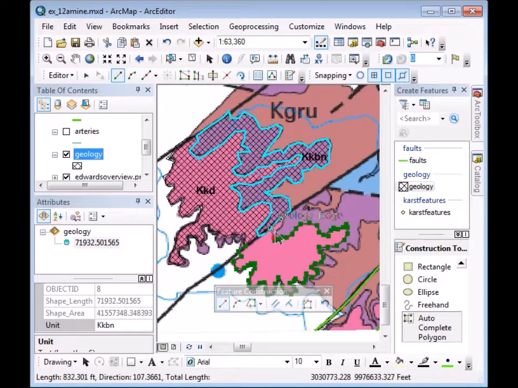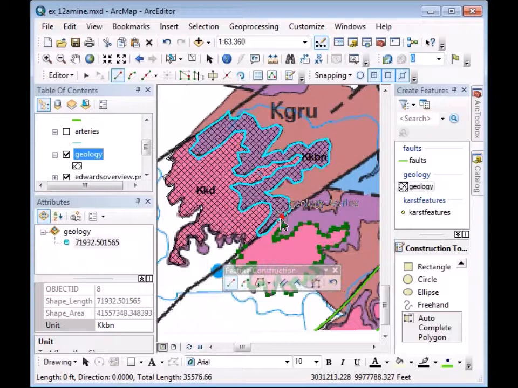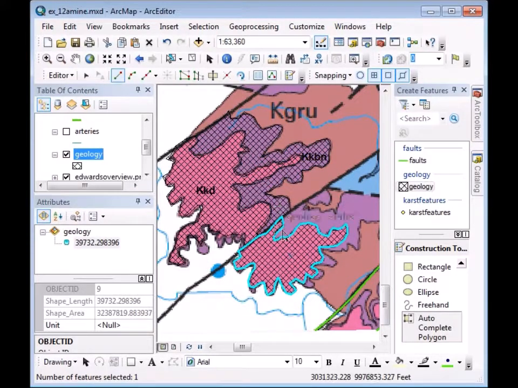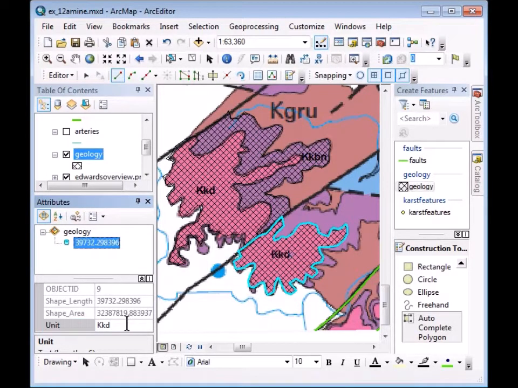When you get to the end, be careful not to snap to anything before you're ready. Snap to a vertex or edge of polygon B, and then double-click inside polygon B to finish the sketch. Click in the Unit window in the Attributes window and enter the unit name KKD. Click Tab.